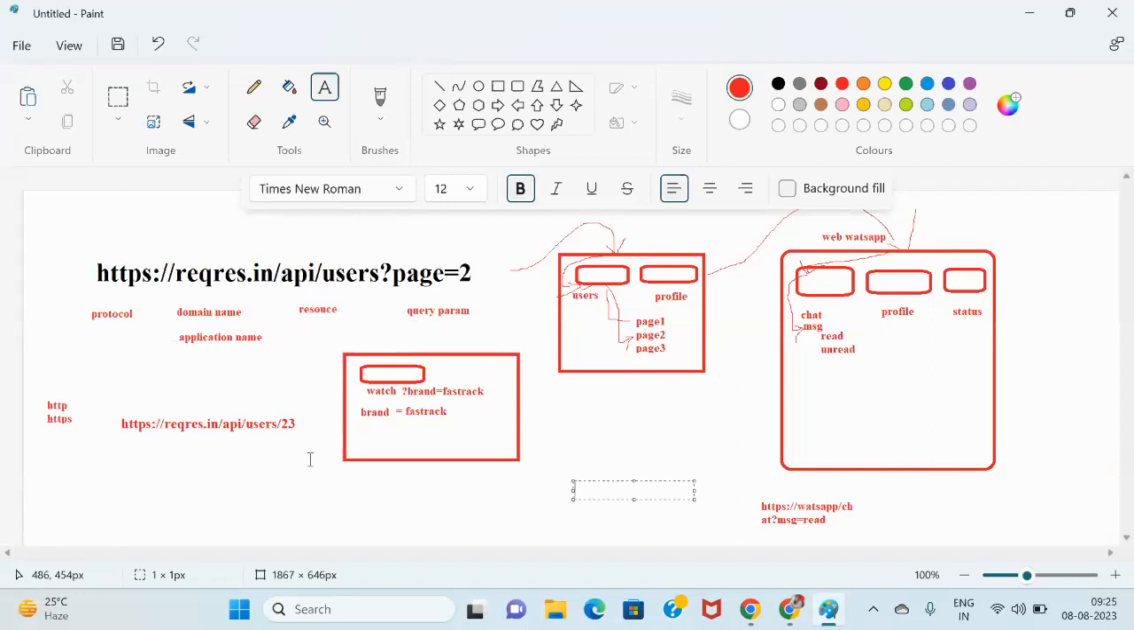When we are clear about the requirement, when we know exactly which particular resource we need to hit, then we can directly pass the value as a path parameter. So this comes under the path param, and this comes under the query param. Understanding the difference between path param and query param, right?